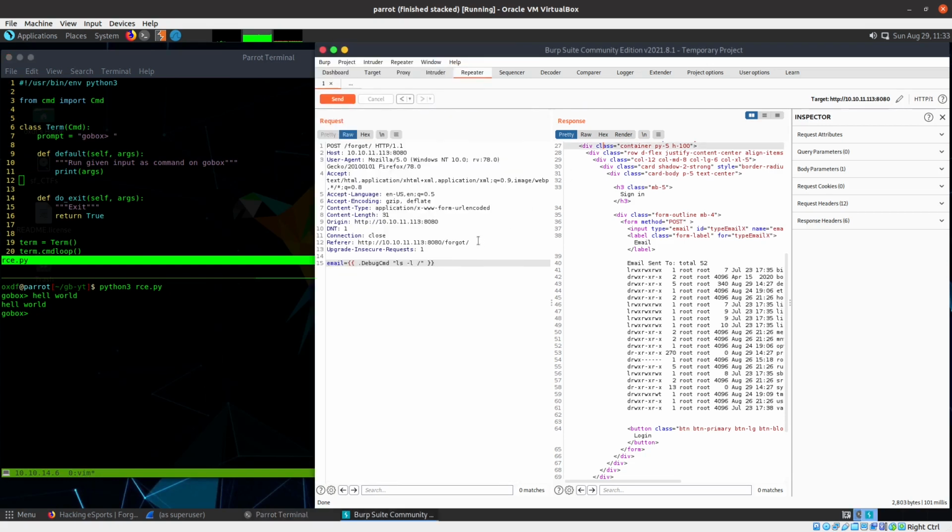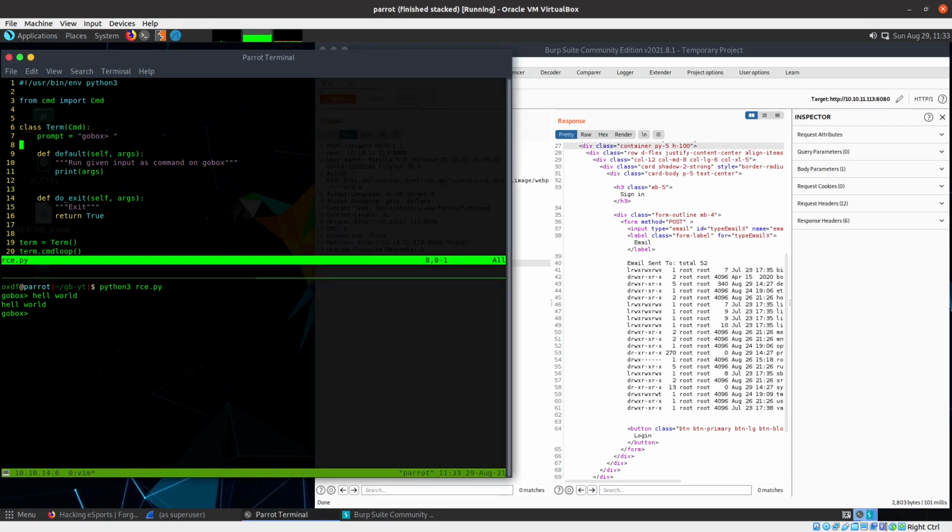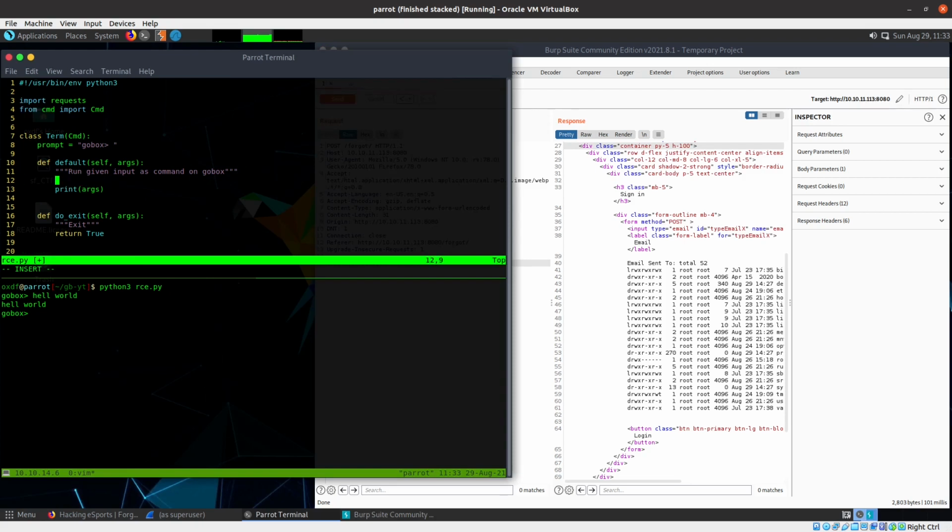Okay. The next thing I'm going to need to do is I want to really replicate this web request over here. So I'm going to go up here and start with the requests module. That's how you make requests in Python. And then I will come down here, and I'm going to say response equals requests.post, it's a post command, and I'm posting it to http://10.10.11.113 on port 8080, and then I'm going to the forgot URL.